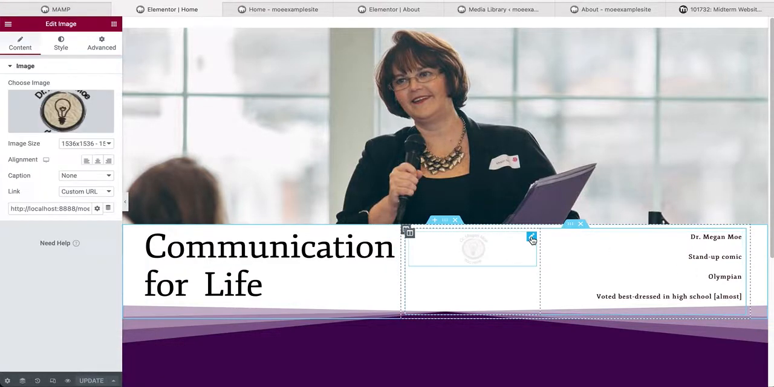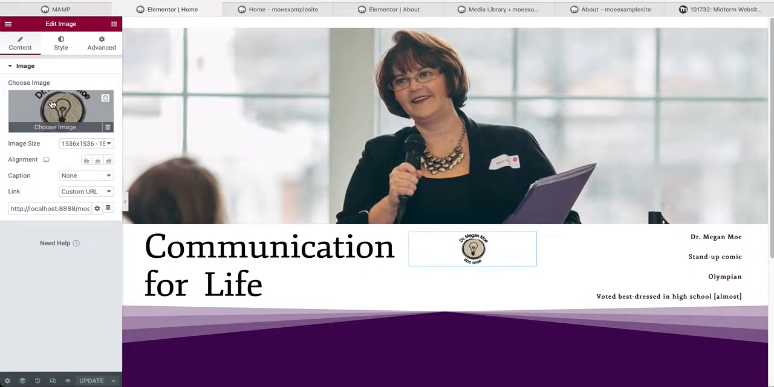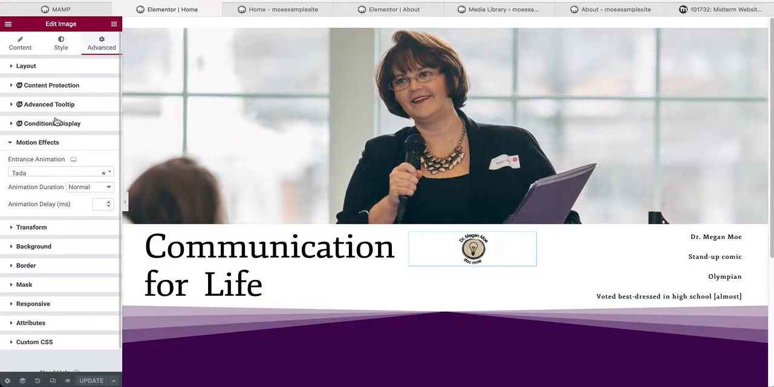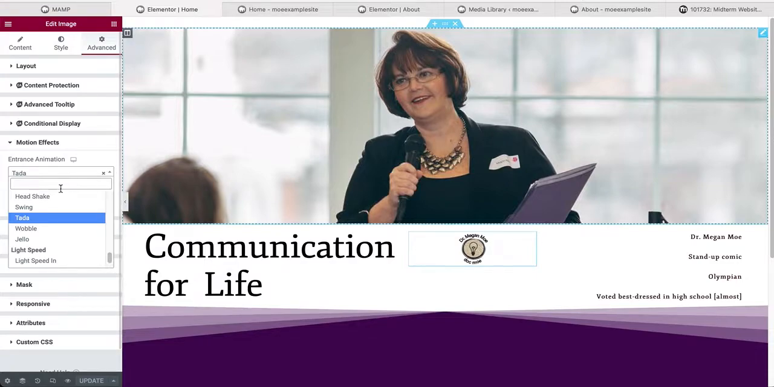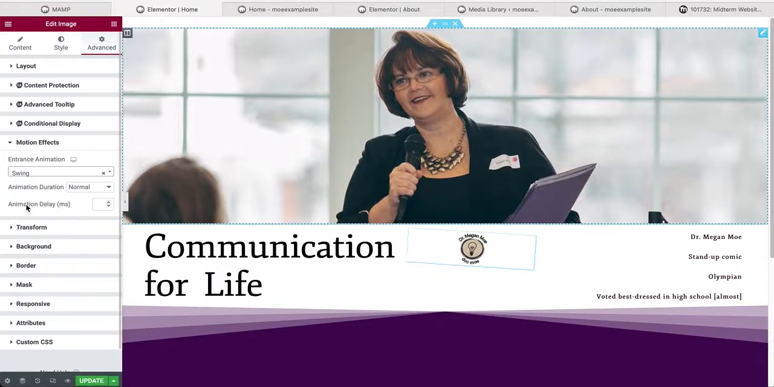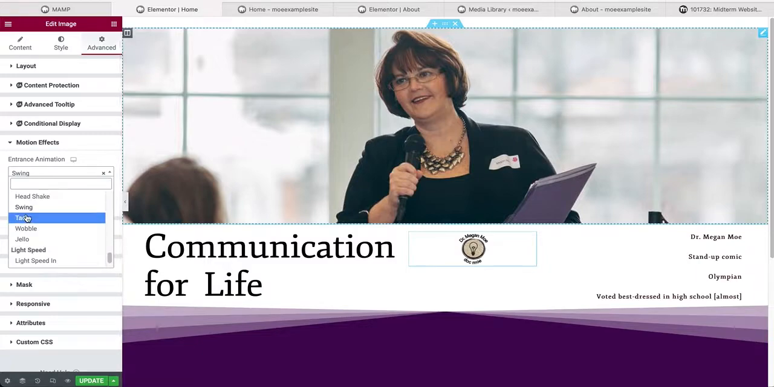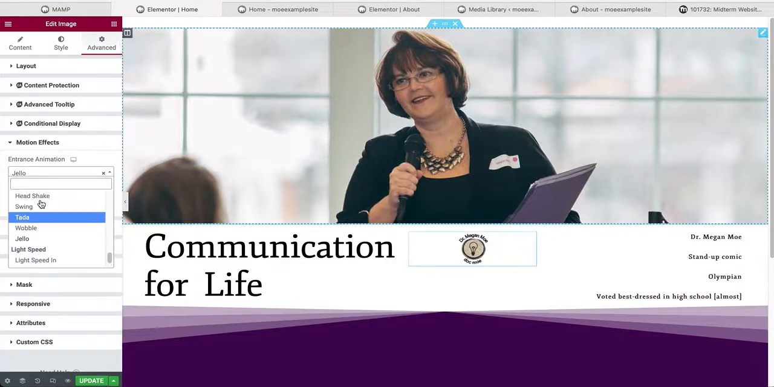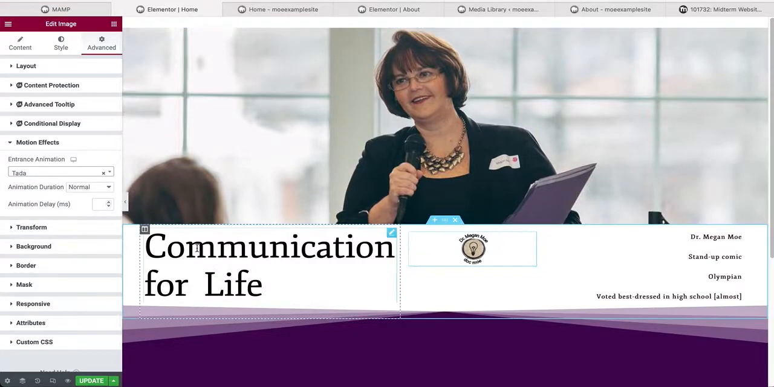Then I have this container where I have my logo, and on this one I have an entrance effect as well, and it is the ta-da one. So let's just take a look at the different things you can do. We could have something like a swing. We could have, this is what I chose, the ta-da, and jello. So there's all different types of things you can do here. There's a lot in this menu. You can play with them, see if you like any of them. For now, I'm just going to go with that ta-da.